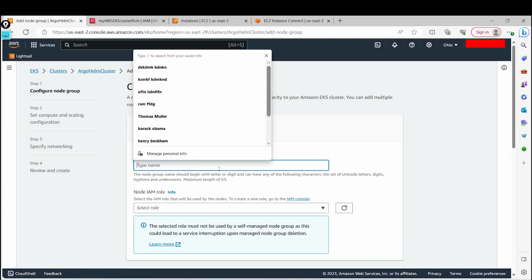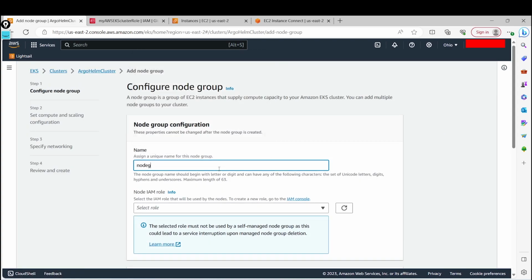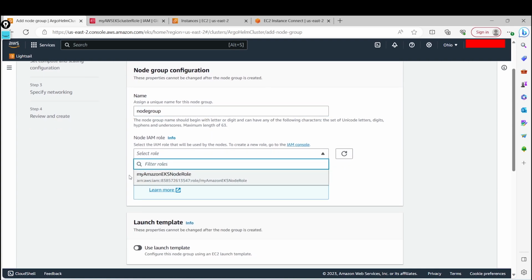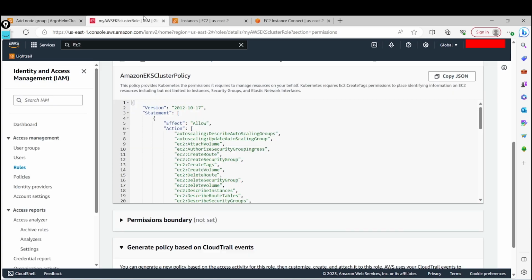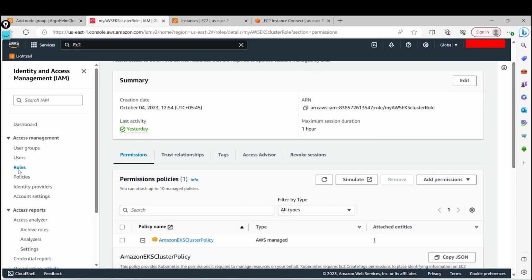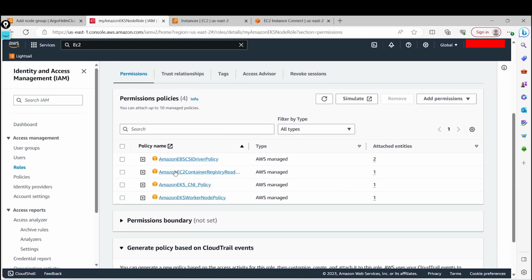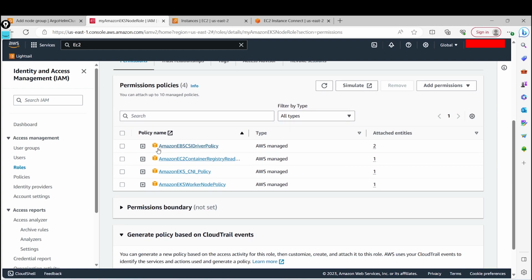So let me add this node group. This will be my node group, and I'll be selecting the IAM role. That will be my Amazon EKS node role. Let me show you this as well. Within roles, this is the node role. Here we can see it's provided with certain permissions.